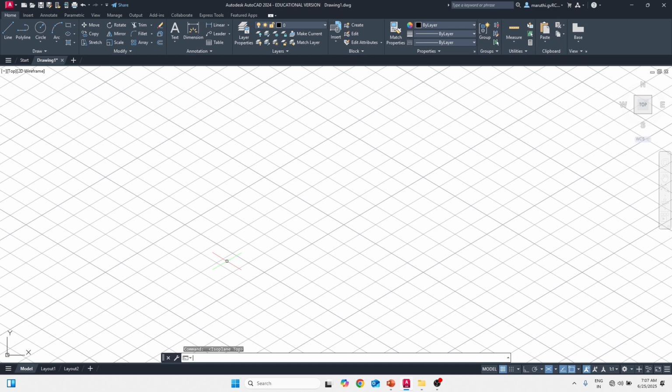Now instead of doing the sketch directly in the model, you can go with the layout also, because after doing the sketch in the model, once again we need to input that into the layout.